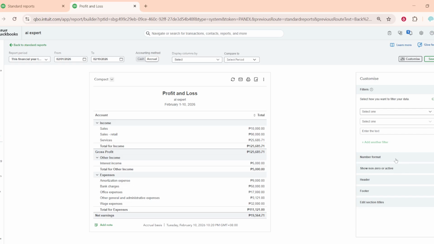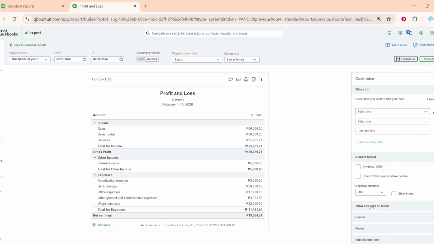Once the report looks good, glance to the top right corner of the report screen. You'll see the export icon, which appears as a small download-style arrow. Click it to open your export options.